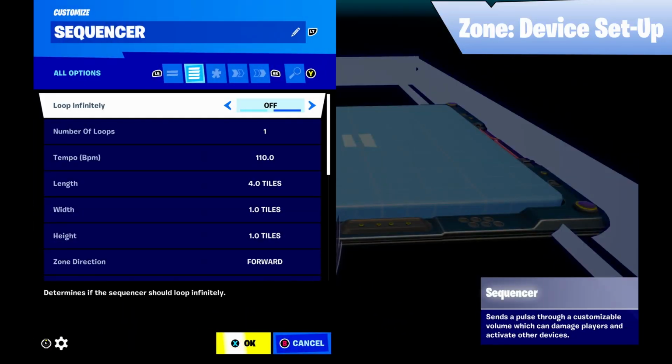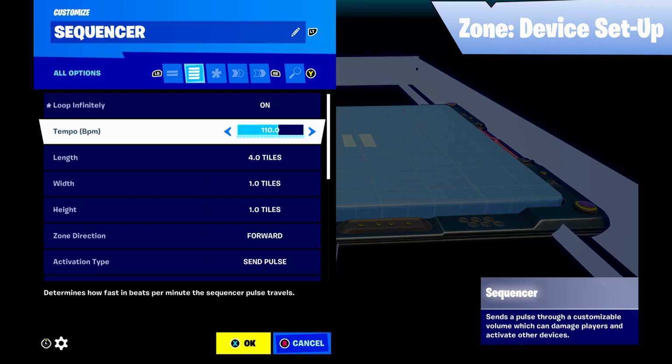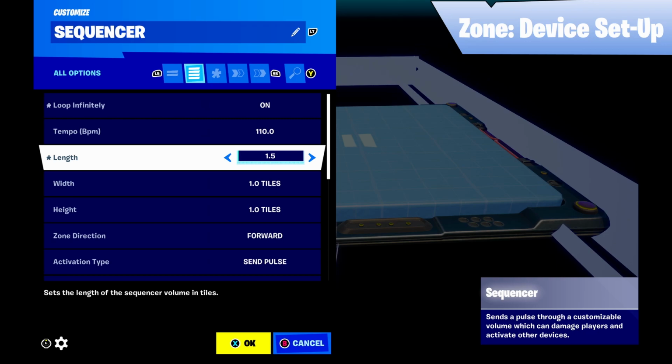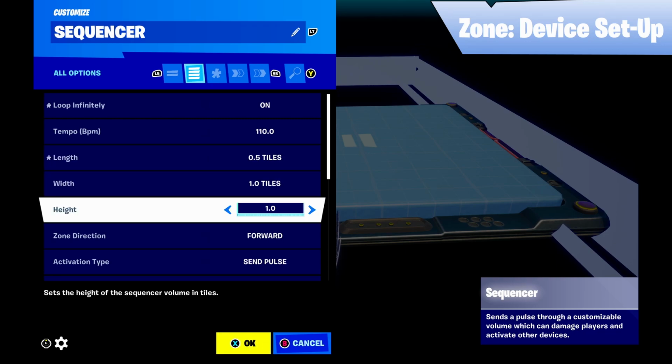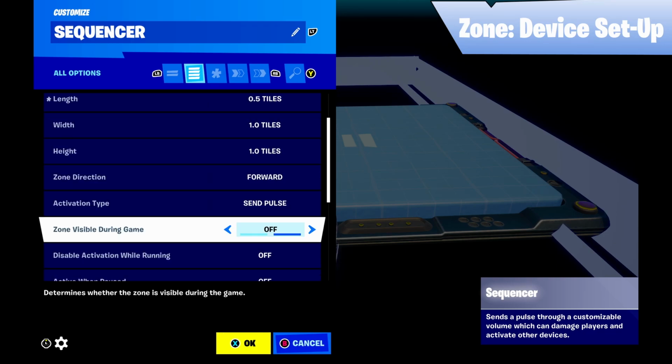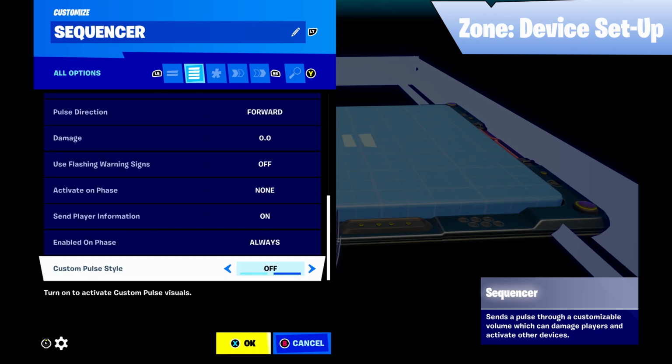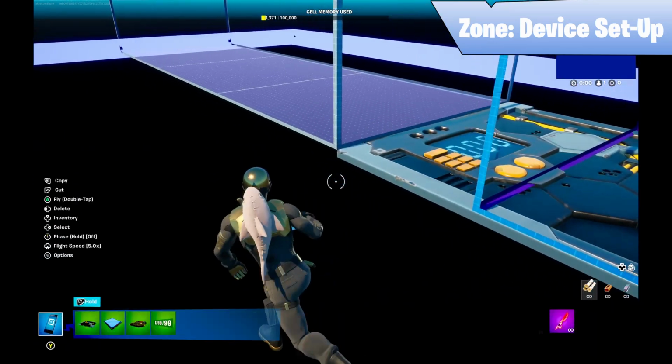Next, you want to place on a sequencer, and in settings you want it to loop infinitely. You can set the tempo to whatever you want. The length, I'm making it 0.5 just so it loops really quickly, and that should be all your settings.